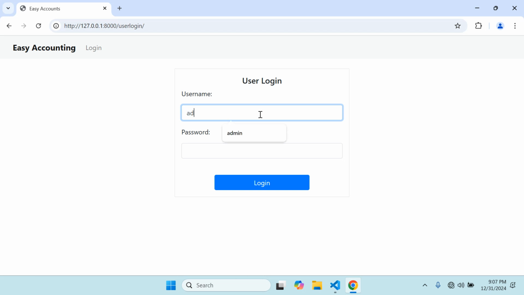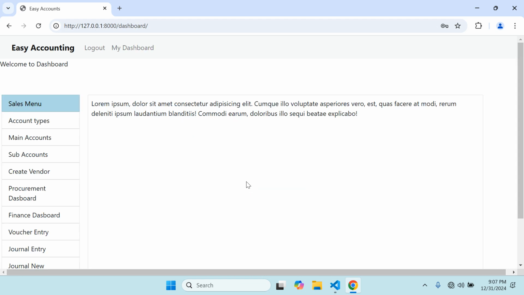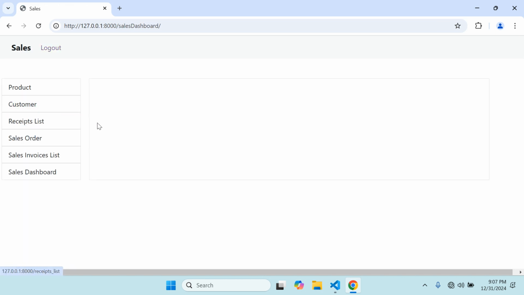So first we can log in, as we are using the Django authentication system, which is one of the more powerful authentication systems. Django is providing a default authentication system. This is our sales menu.